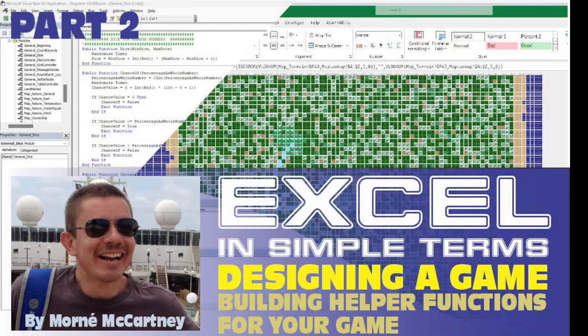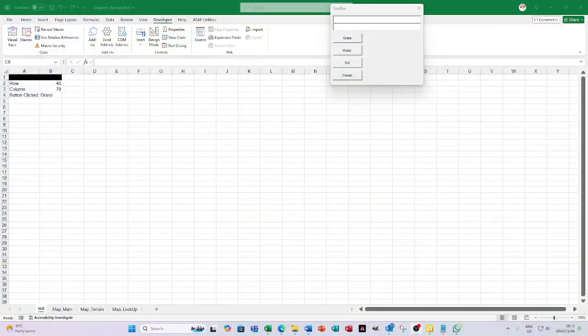For instance, the map generation we're going to add onto the toolbox so that we can generate a map as we program, and we can see what the effects are of the changes that we are making. So to start off with, we're going to jump straight into Excel.